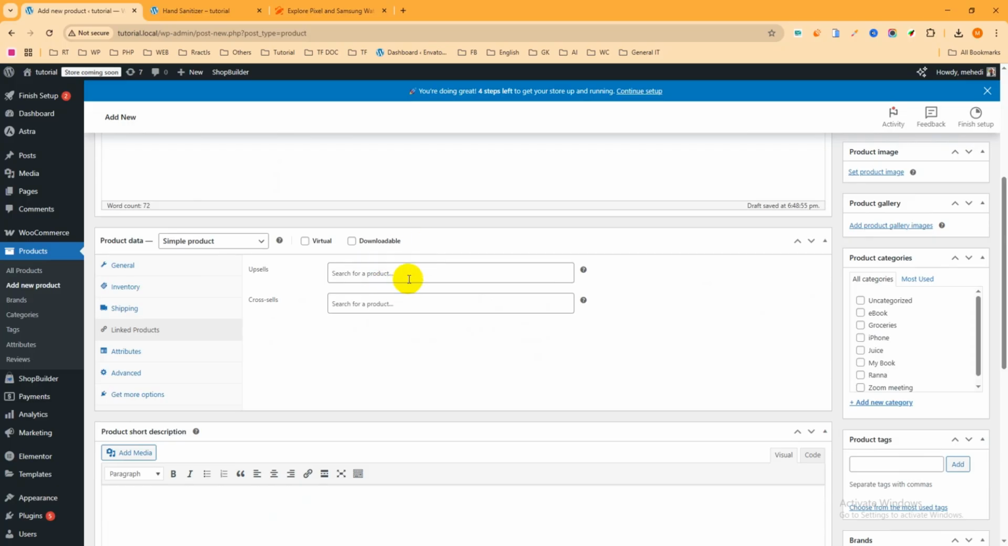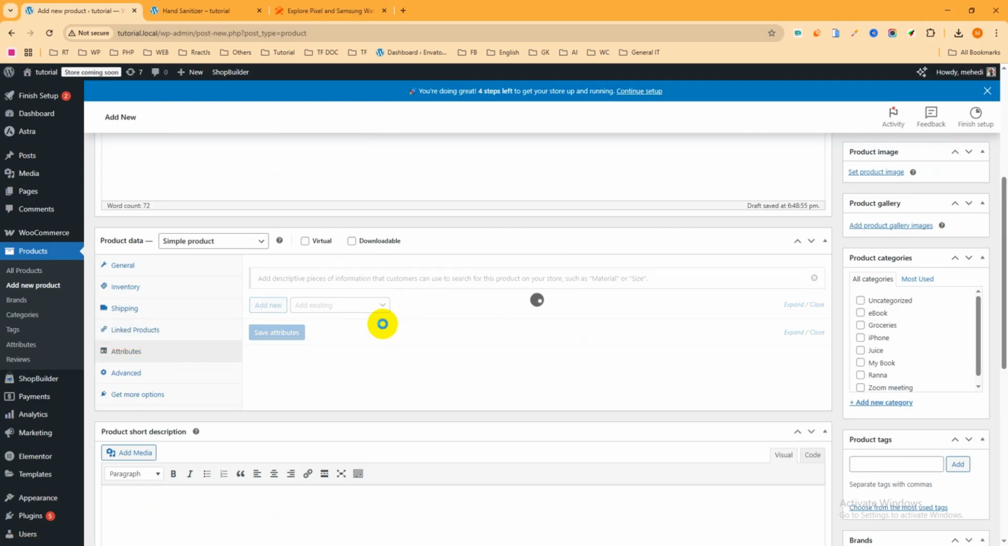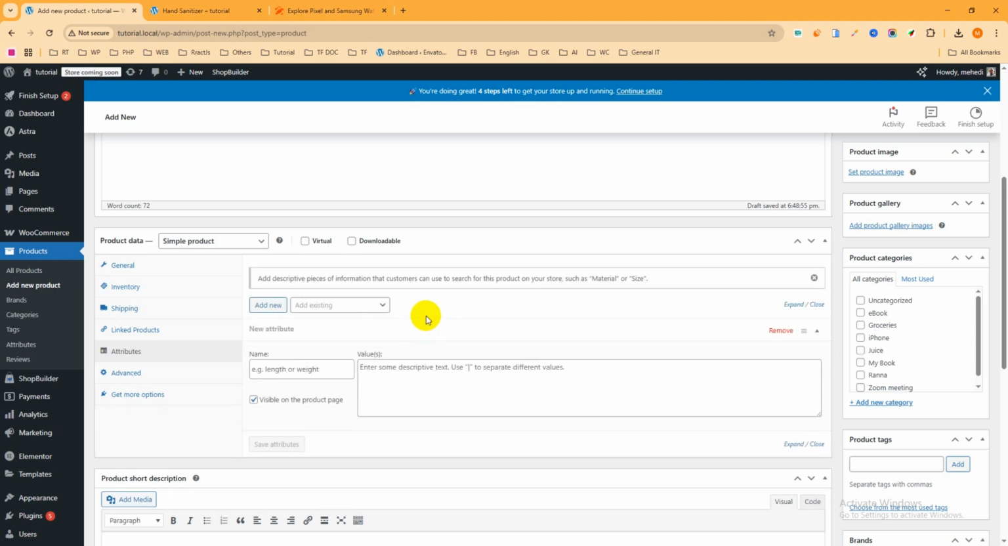Okay, so if the product price and quality will be high, then you can select and give the product link here. Cross sell is almost the same product, like quantity and price will be the same, then you can give the link here. Actually I don't want to give upsell and cross sell product, so keep it blank. Then the attribute, actually it's applicable only for the variable product. So in this tutorial I am going to add a simple product, so I don't have any work in this tab.